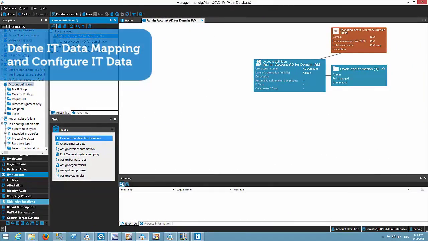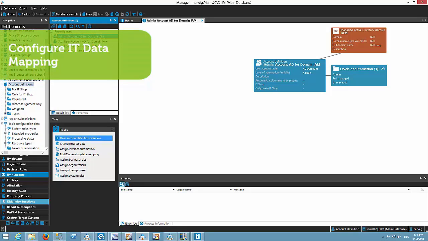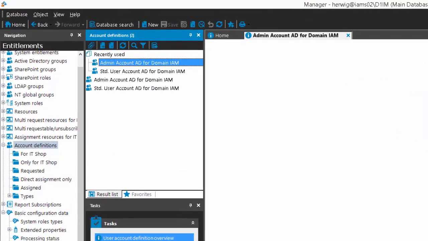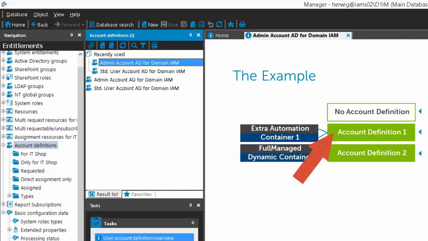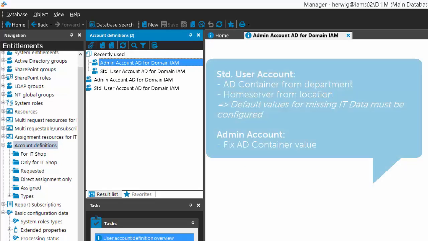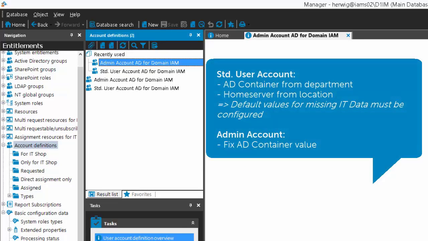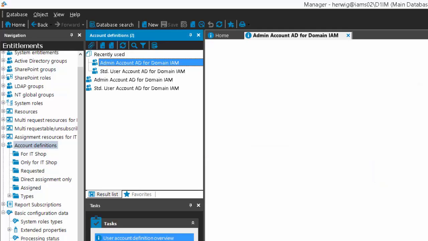The next step I'd like to do is to map my IT operation data. And every time, if the whole thing is a little bit more complex and if there are more features than I can see, it is a good idea to hold in a bit and think what I want to do. What I want to do is the following. There are two account definitions, the standard user account definition and the admin account definition. Both of them should get different IT data. The standard user account should get a UID ADS container depending on the department and a home server depending on the location. My admin account doesn't need any home server, but he will get an AD container, but this AD container will be a fixed value, especially because all admin accounts in my Active Directory are stored in one single container. Knowing that, I can start my implementation.